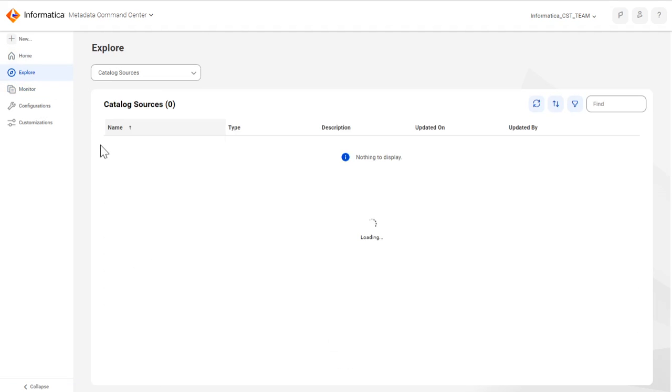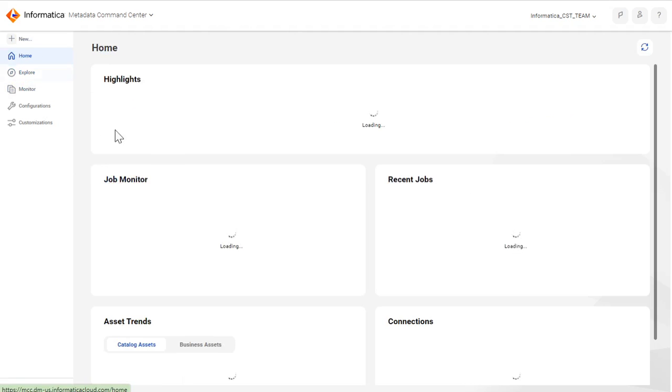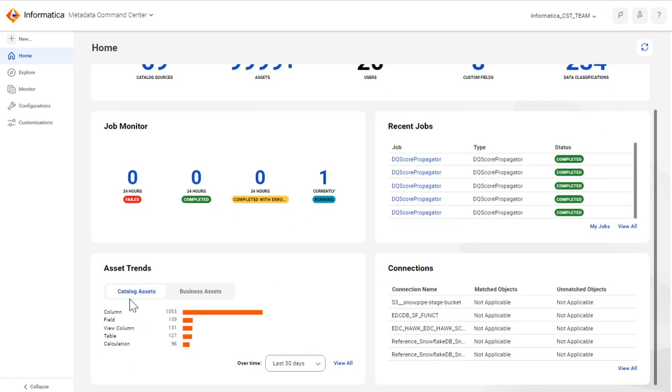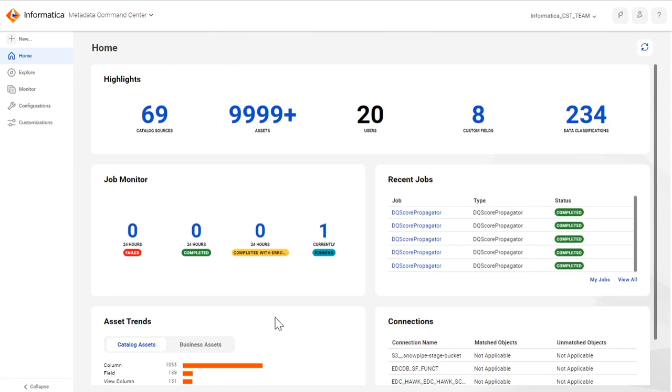So to create the Oracle resource, this is the overview page of MCC. You can see the highlights of what kind of catalog sources are scanned and how many assets we have. We can also monitor the jobs and see the recently executed jobs. You can see the trend of how the assets have been scanned into the IICS. And also, obviously, you can see the list of connections on the overview page or home page.